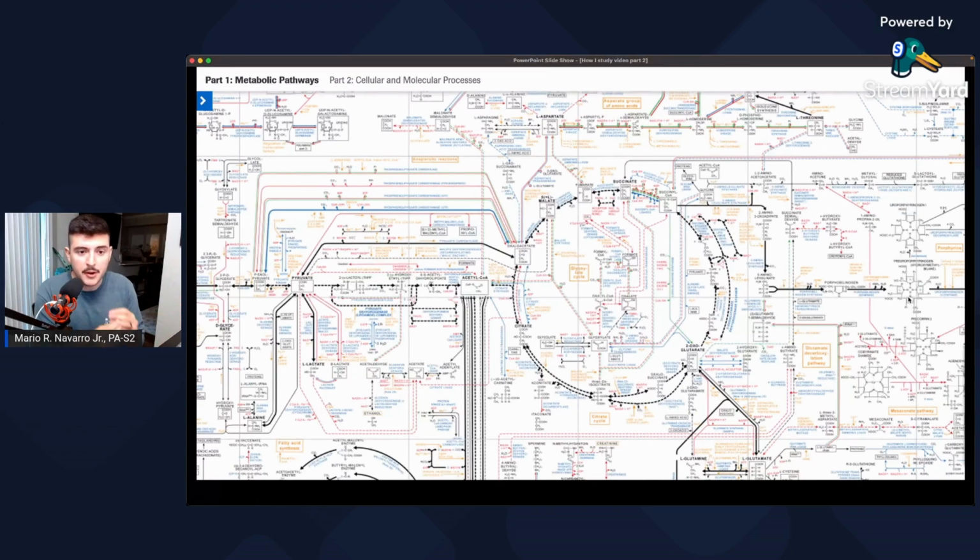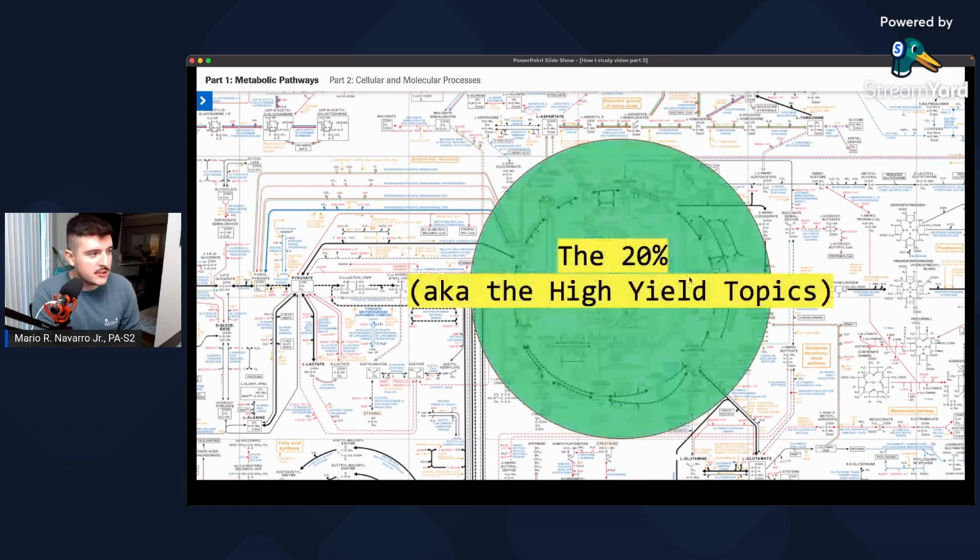If we apply the Pareto Principle to this chart and to learning in general, the fact is that not everything on this chart is important. For the sake of our exam, only 20% of that we actually need to know to answer 80% of the questions that we're going to be asked on our exam. And so what does that look like? It looks like this. This circle here represents the 20%, AKA the high yield topics that you want to make sure you master.